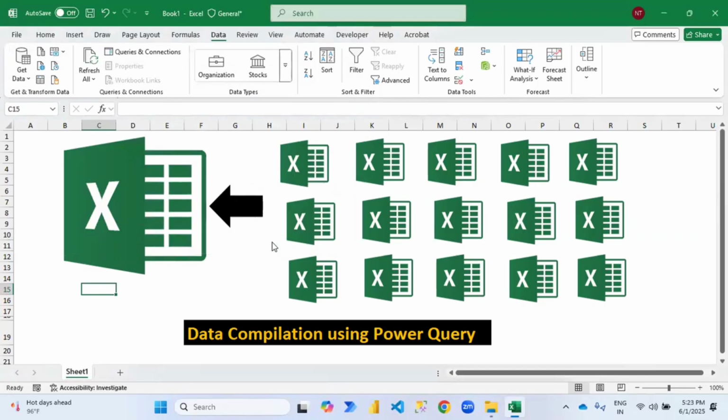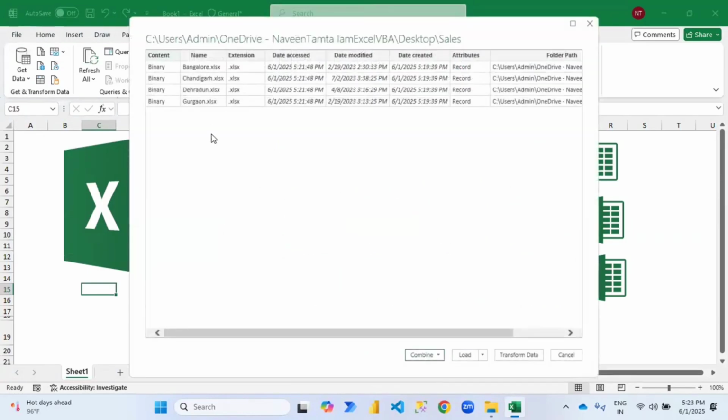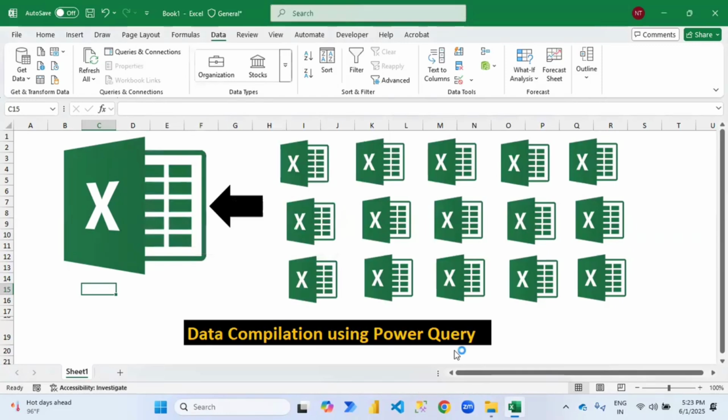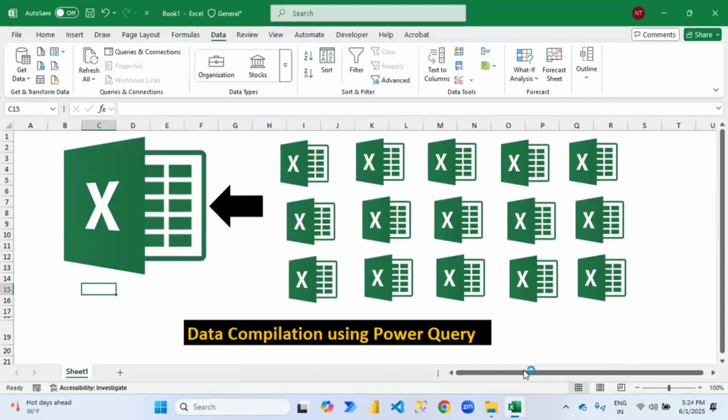It will establish a connection from that folder to this Excel. I have these four files there: Bangalore, Chandigarh, Dehradun, and Gurgaon. I will simply come here and click Combine. I will expand this, and I will choose the option Combine and Transform Data. Now this window will appear. You just need to click on parameter and hit OK.